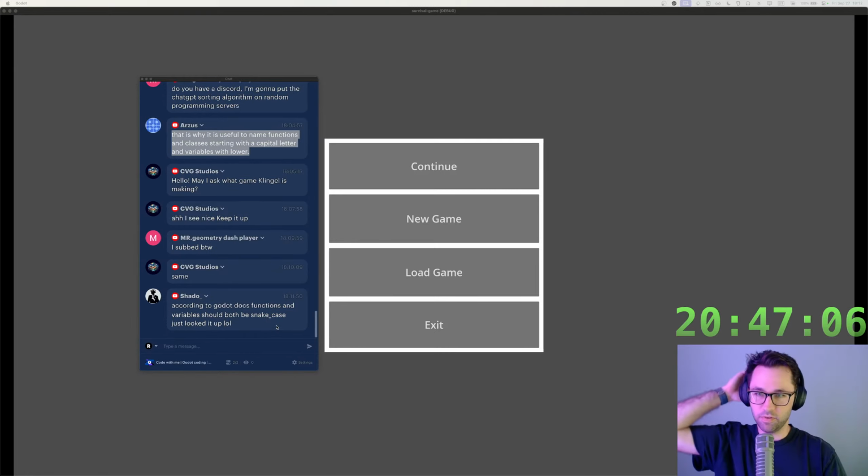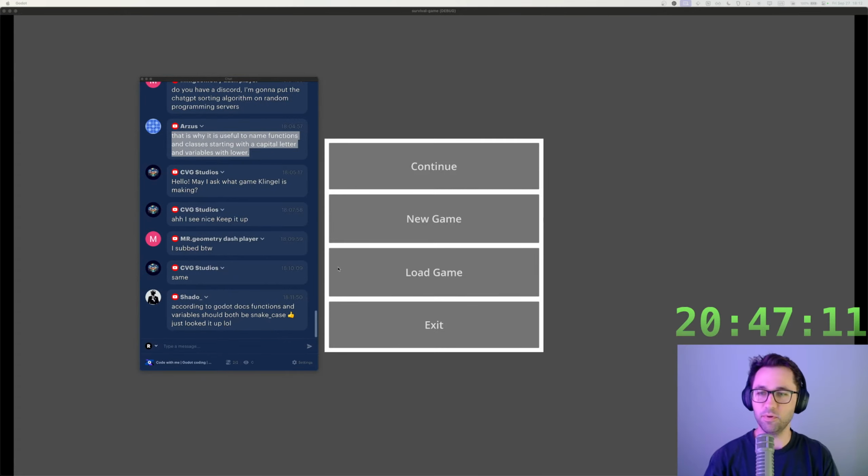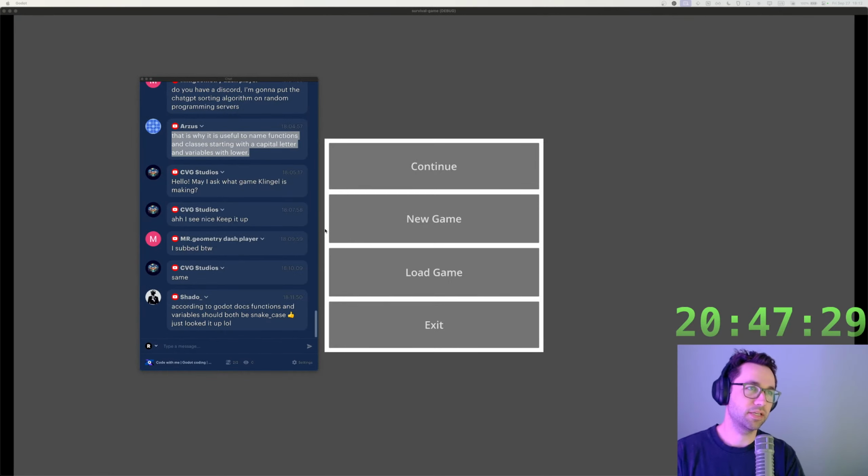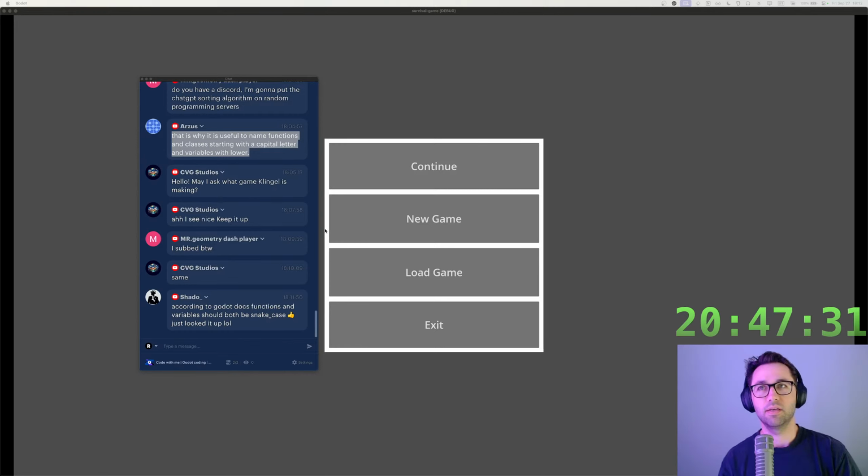According to the Godot docs, functions and variables should both be snake case. Just looked it up. Yeah, that's what I thought, and that's why I'm doing everything with snake case. But you're right, it doesn't really make it easy to tell the difference between a function and a variable. I guess though in JavaScript it's kind of the same thing. You do everything camel case, and you do class names as capital, and variables and functions as camel case. So I don't know. It's more than just Godot that has this issue.